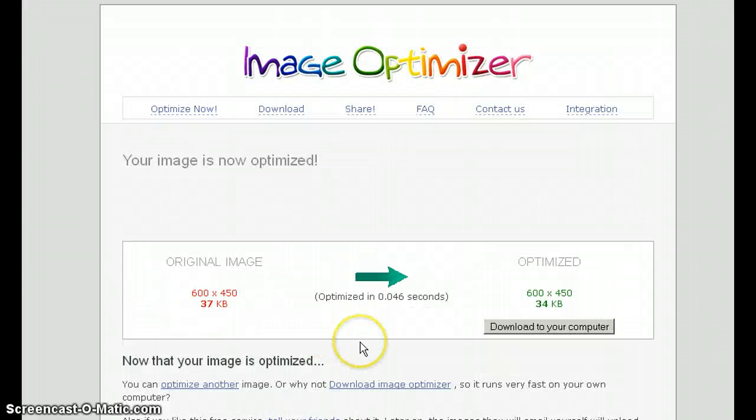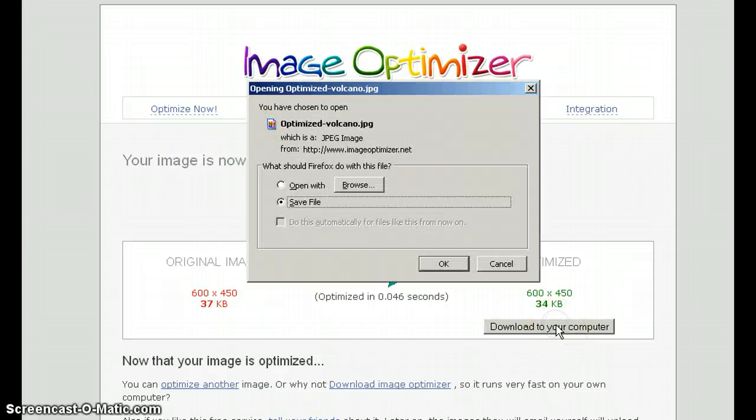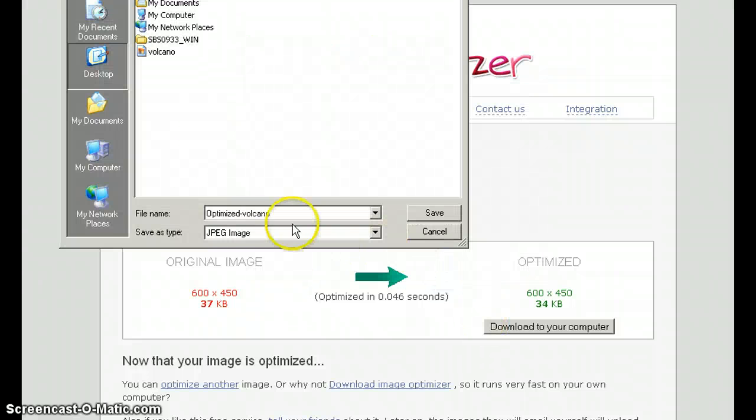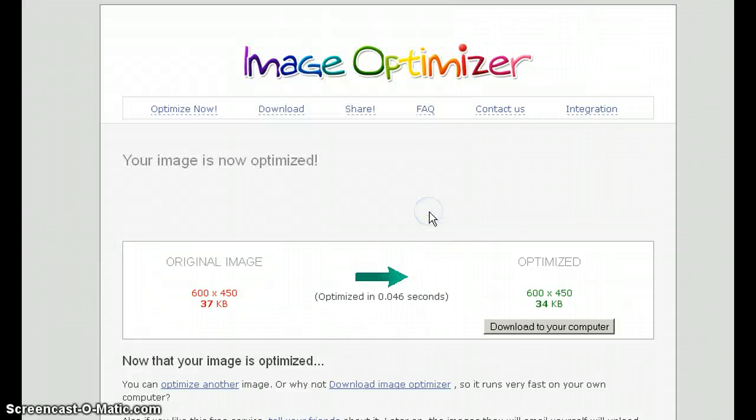And generally it will optimize your photo instantaneously, and then what you're going to do is download the now newly optimized photo to your computer. And we're just going to save this. And you can rename it if you want to rename it, so you'll know that this is the newly optimized one, but it will put the word optimized in front of it. And you're going to save it to a location so that you can remember where it is, and then you're going to click Save.